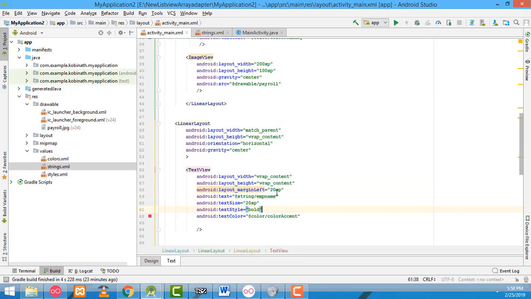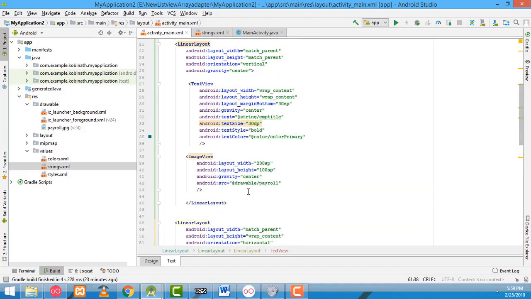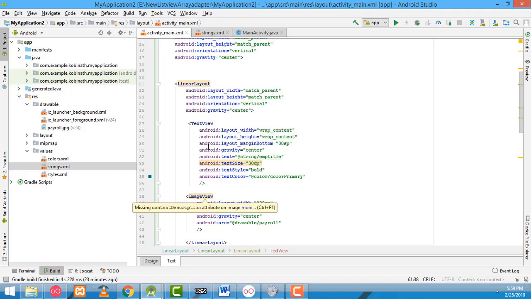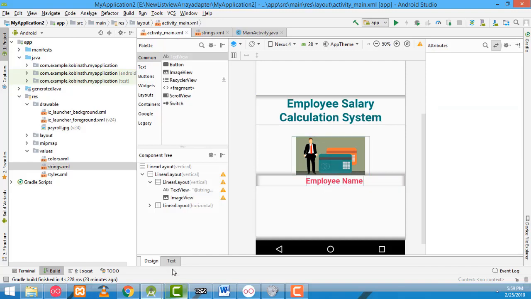So let's go above. The problem is in this one here, the image view and text view. Here for the Android layout I give width as match parent and height as wrap content. That's the problem here. Okay, now here you can get the text.